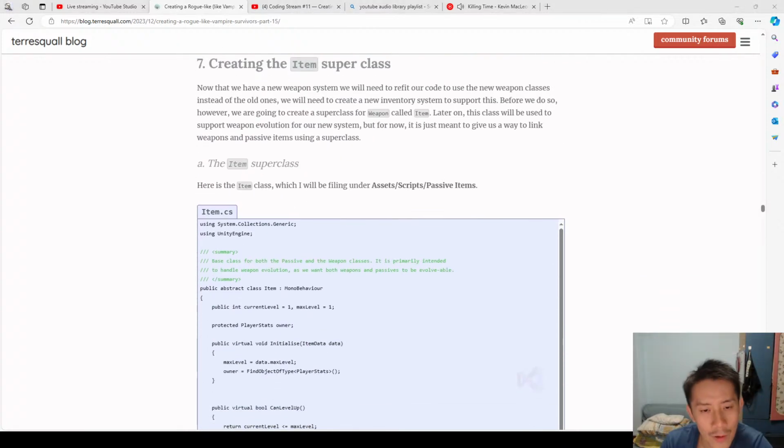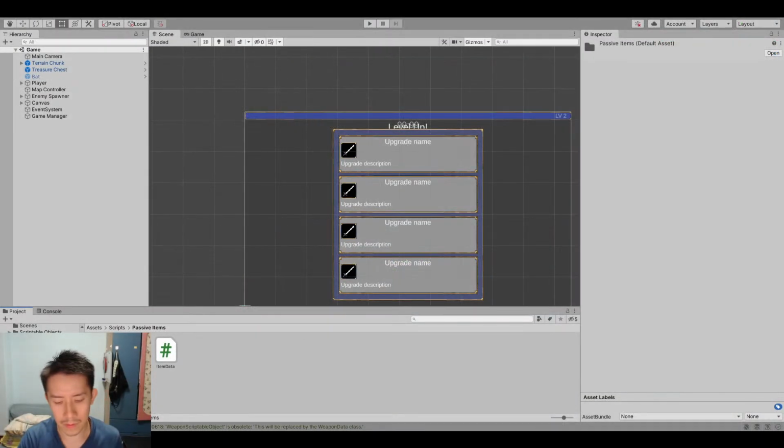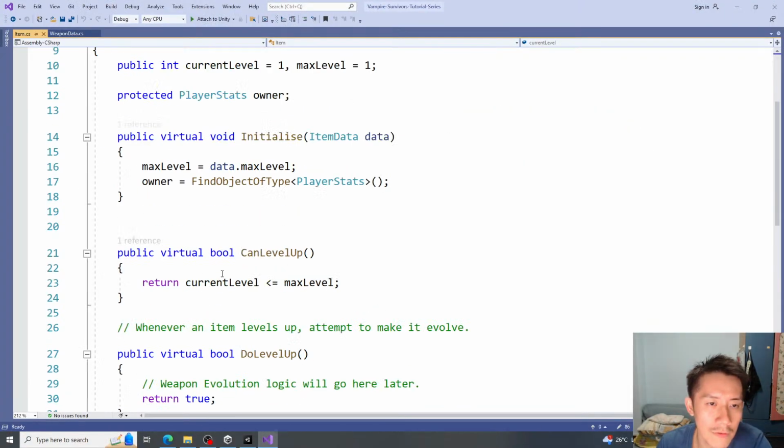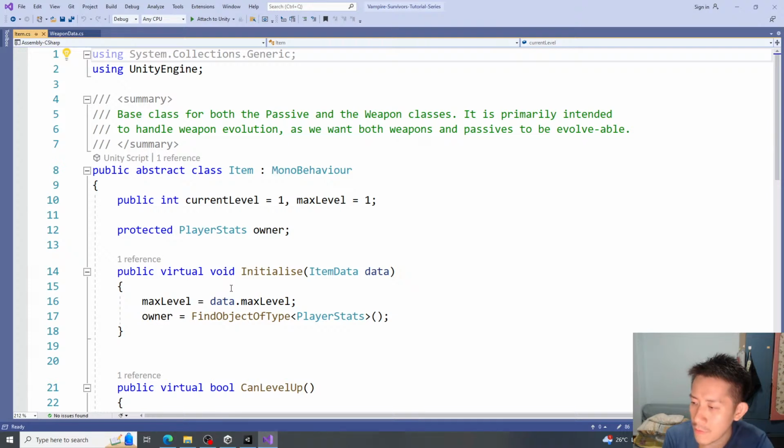So in the last article where we left off, we created the item and the item data classes. These classes are meant to serve as a superclass. The item is meant to serve as the superclass for both our weapon as well as our passives, right? We actually only set out to redevelop the weapon system, but because the weapon system is linked to the passive system as well, and these two are used in the inventory system, right?